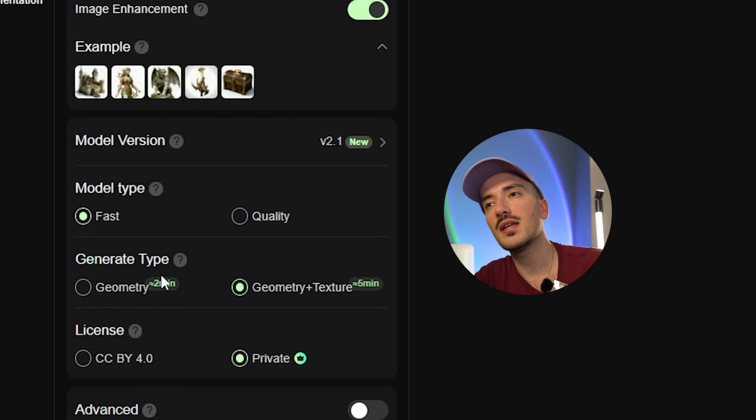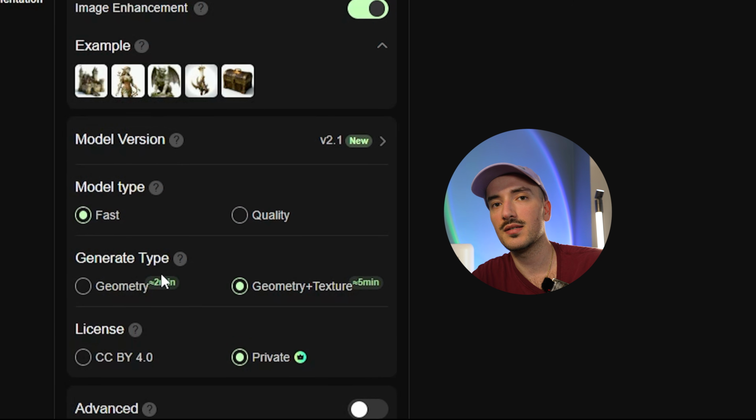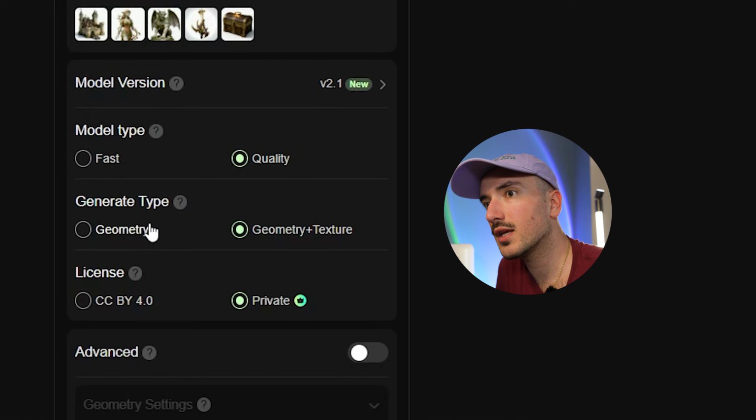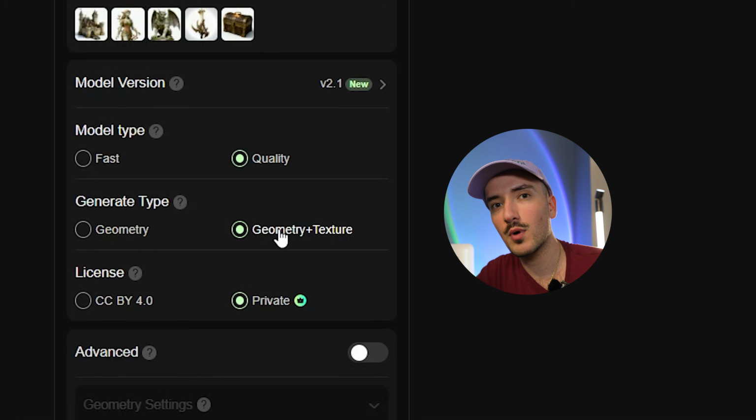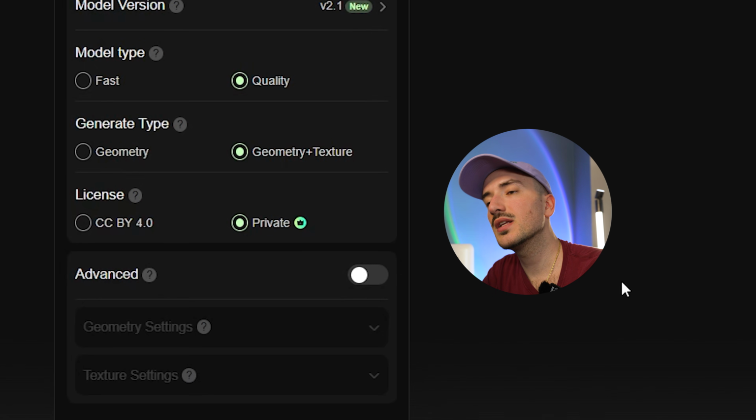But for this video, I'm sticking with quality because I want to show how capable this model actually is. As for generate type, if you're not working with any textures, then you could set it to geometry. But for the majority of work that I'm doing, as well as many other creators, you would want to stick with geometry plus texture.